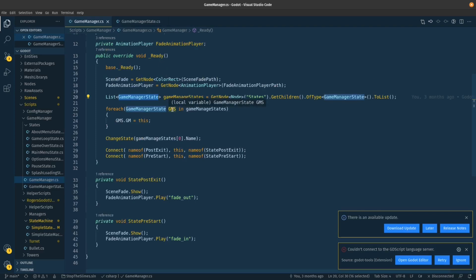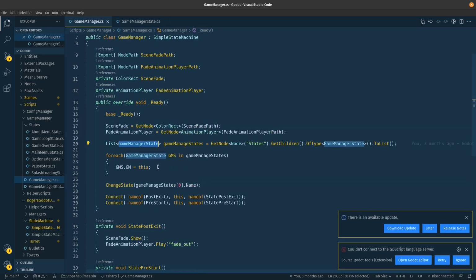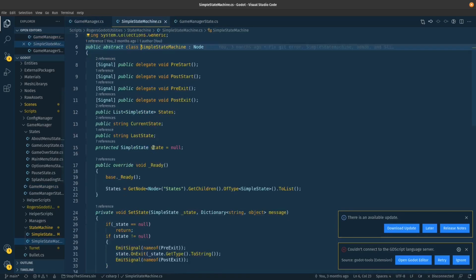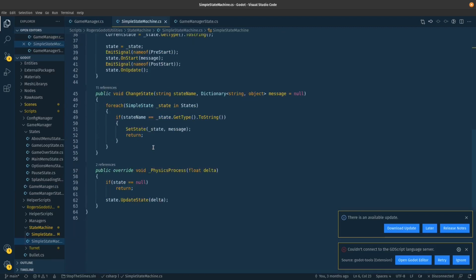So all these states are actually going to call it when they need to change to the next state. Even though that change state function isn't here, it's located in the class that we're inheriting from. And here we go. So this is the change state function, and this will be called from all the other states. So let's just go from the beginning.